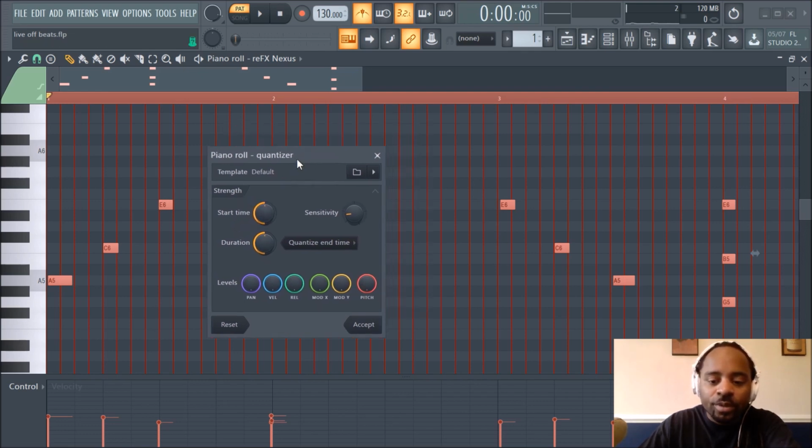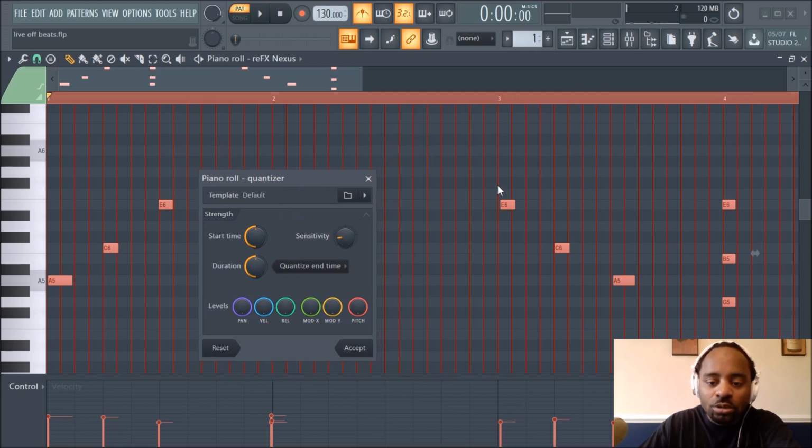So basically, every note that's close to each bar, I can increase it. And notice how the notes nudge and shift to the closest start time that I intended. And I can also increase the duration. Notice how I increase the duration. It extends itself to the next beat.